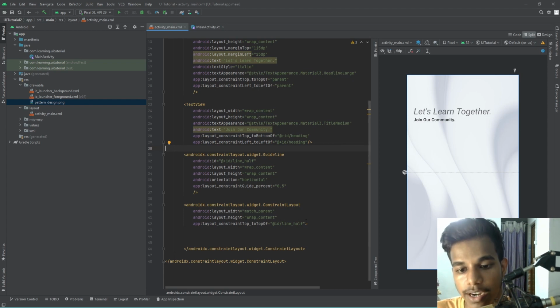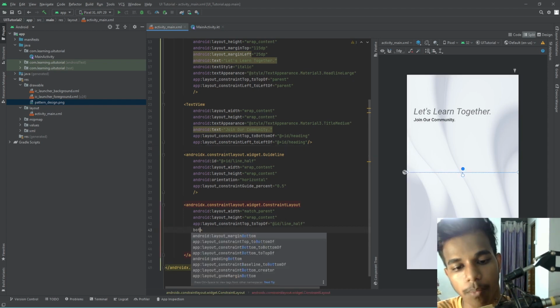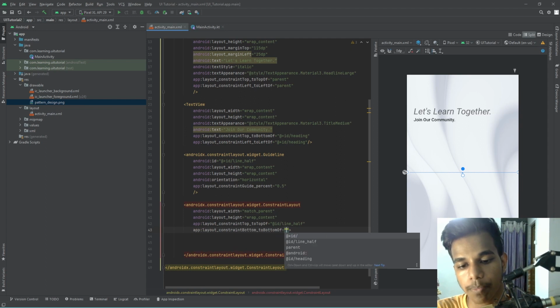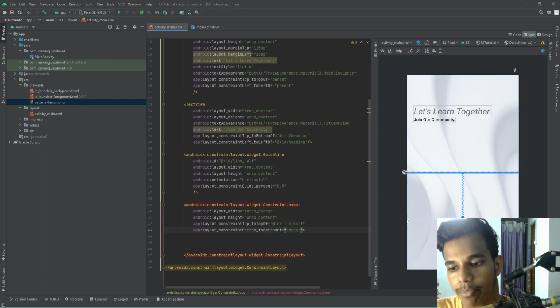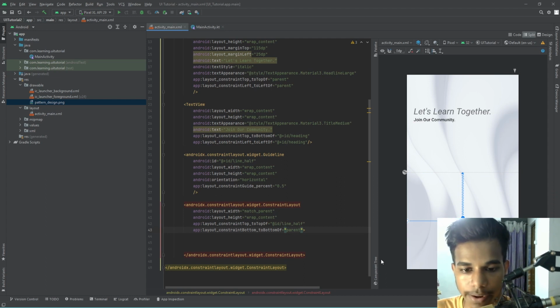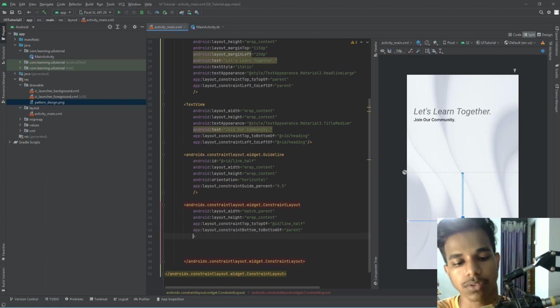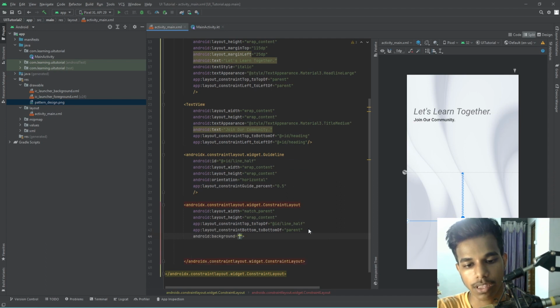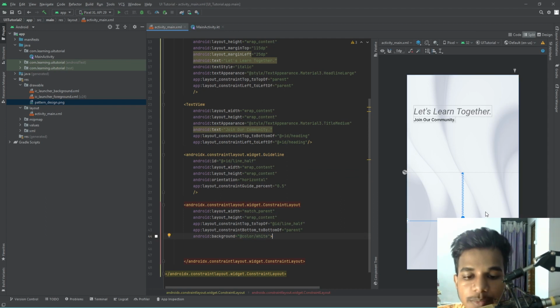Okay. So I will write top to the top of half line and bottom to the bottom of parent. Which parent? The entire screen. Now it came to the center of the screen. We don't want that, right? Now I will give it a background color. So I'm going to say background equal to color/white, or you can write #FFFF. That's also white. I have set its background color to be white.